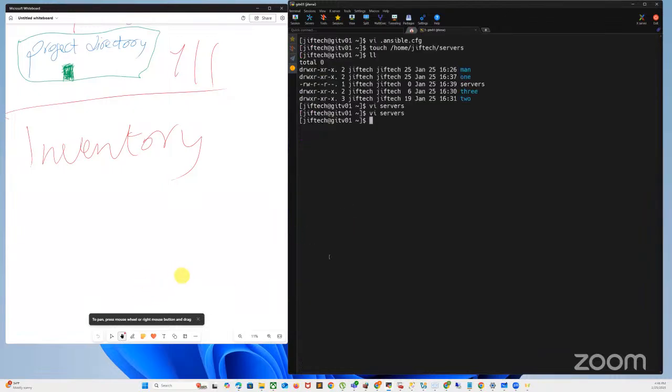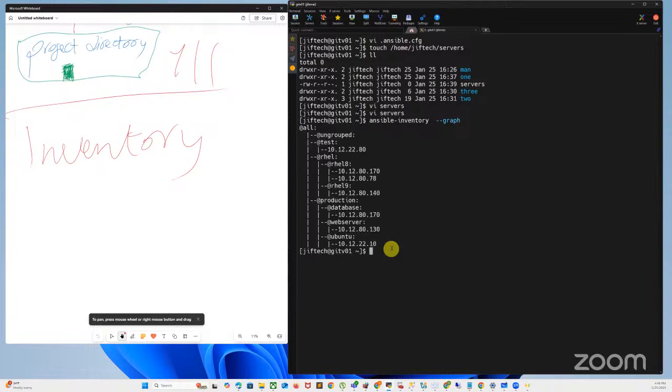Great. Now I've created my inventory. How do I even see this inventory or make sure that this inventory is good? I can do ansible-inventory --graph to see my inventory. Let me see. Great. It shows me the graph of all the hosts that I'll be running. It says, hey, you have ungrouped. What is ungrouped? Any server that's not in a group.